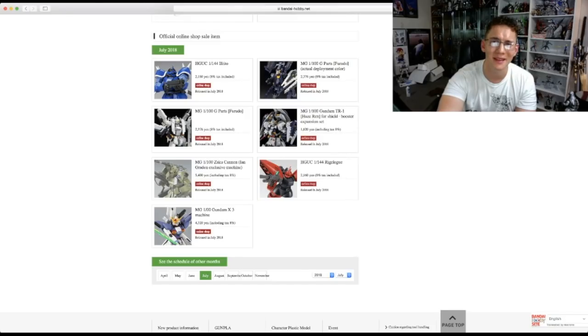Okay, next we're looking at the Master Grade Zaku Cannon. I don't care. It's a Zaku Cannon. I think Zaku Cannons are ugly, to be honest. So, 5,400 yen. If you want to get it, definitely go ahead and get it. But I'm not really too interested. Okay, and the next thing is the High Grade Regelg. I don't care about it, to be honest. 2,160 yen. Cool. I'm not really a fan of the looks of it, so I'm definitely passing.